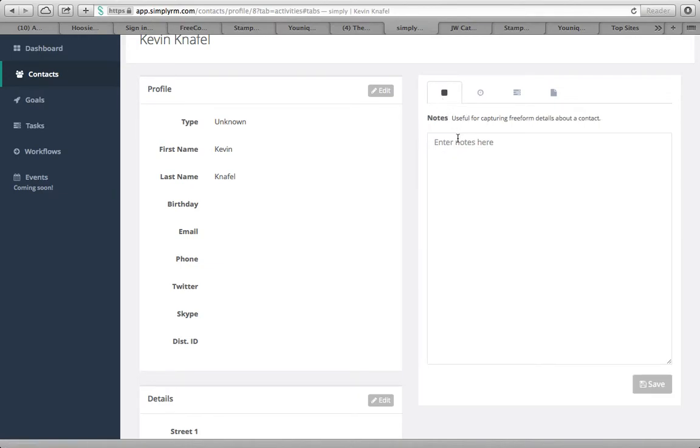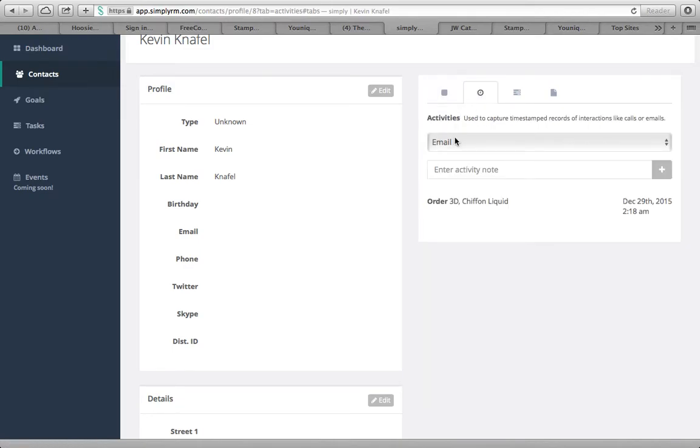And then even in notes, this is great for potentials. Let's say he said he's interested in the biz opportunity after the holidays. Then click Save, and that way your note is in there. So you've got your note, you've got your activities.